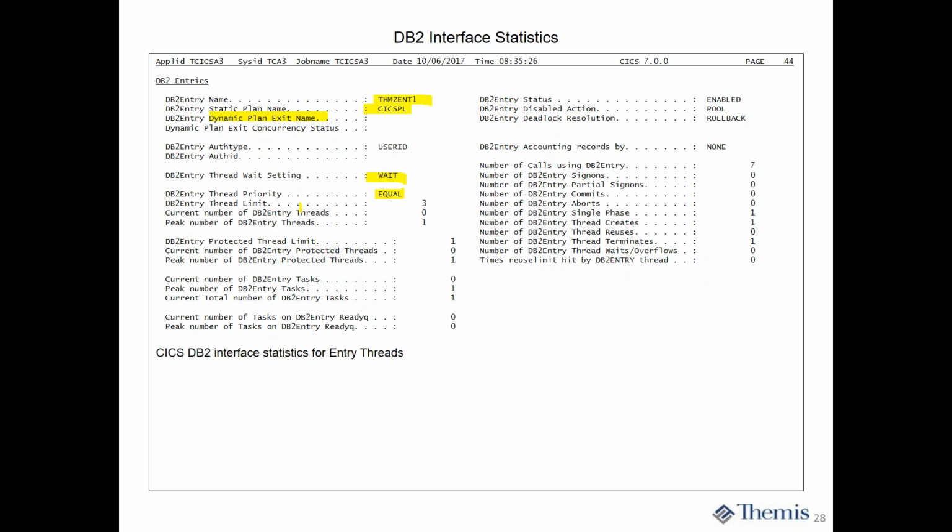Again, equal. So I've only done threads for 3. Now, this is a particular entry, which is related to a specific set of transactions. In the real world, you'll probably have dozens of DB2 entries for your different applications. And you'll kind of consume the resources based upon that. Of course, only one's in use, my little test transaction that I did. But I am looking at things like current number of protected threads, right, peak number, and so on. I've only got 1, so out of 3 threads, 1 is protected, okay?